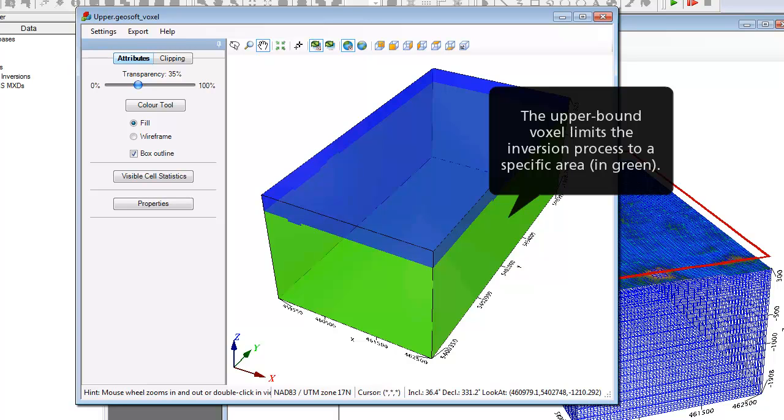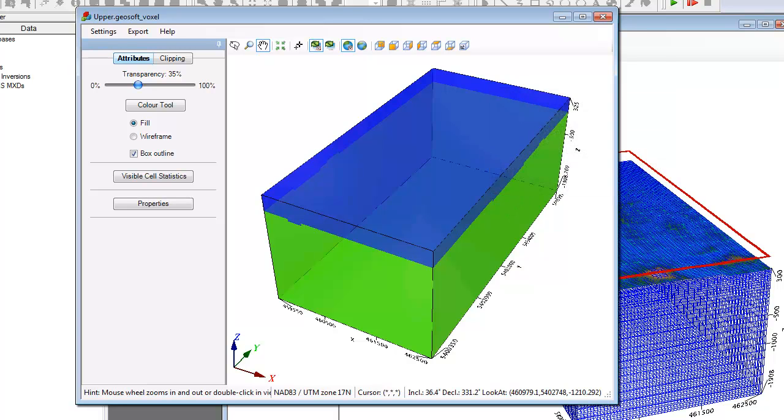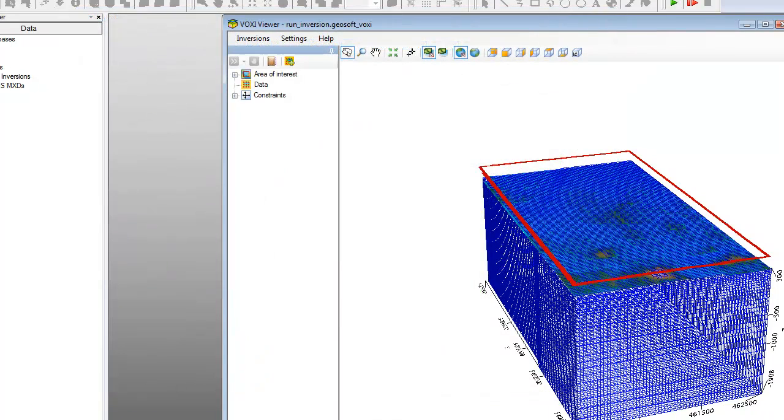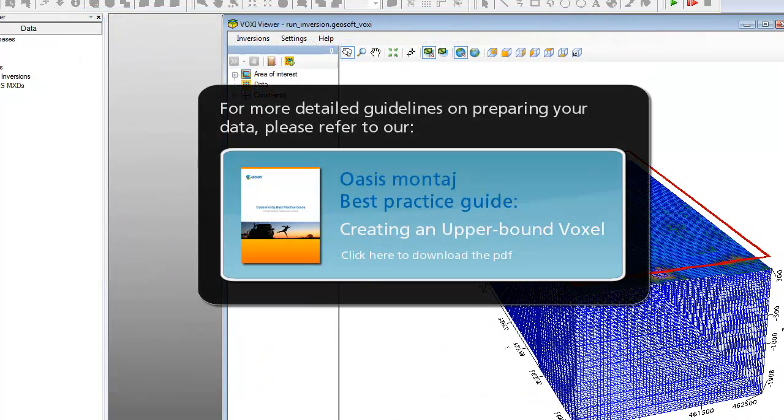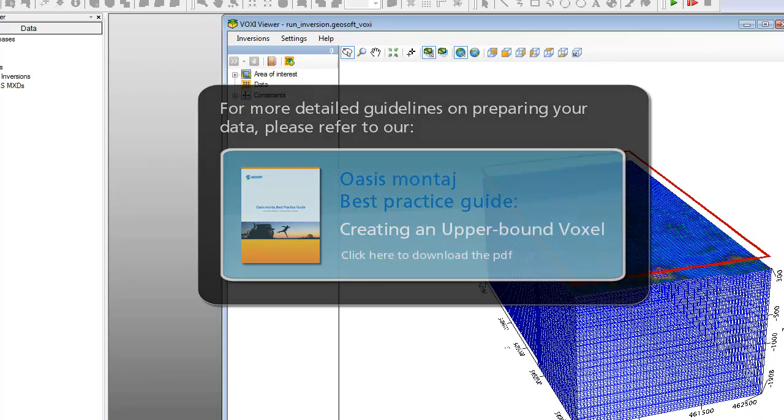The process of creating this voxel is not covered in this video, as we are just focusing on running a constrained inversion. Our best practice guide to creating an upper bound voxel on the Geosof website shows you how to create an upper bound constraint for the data used in this video.